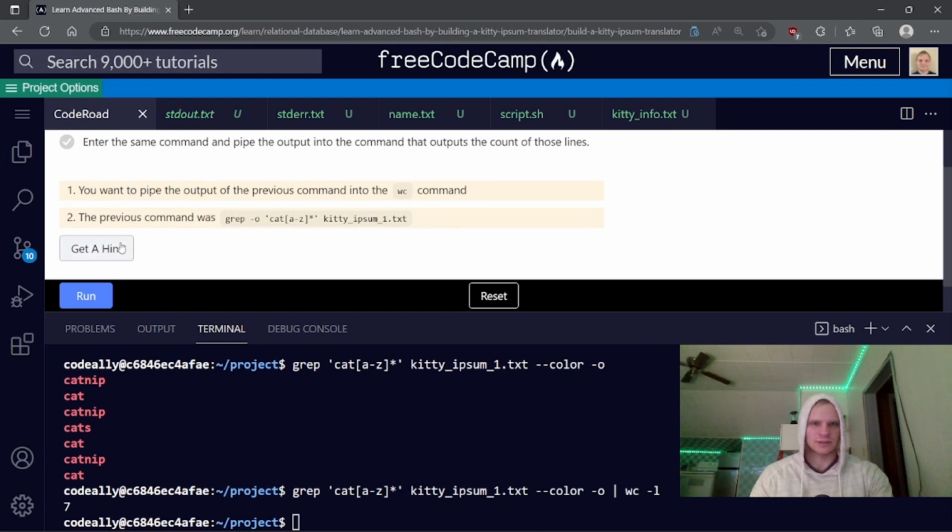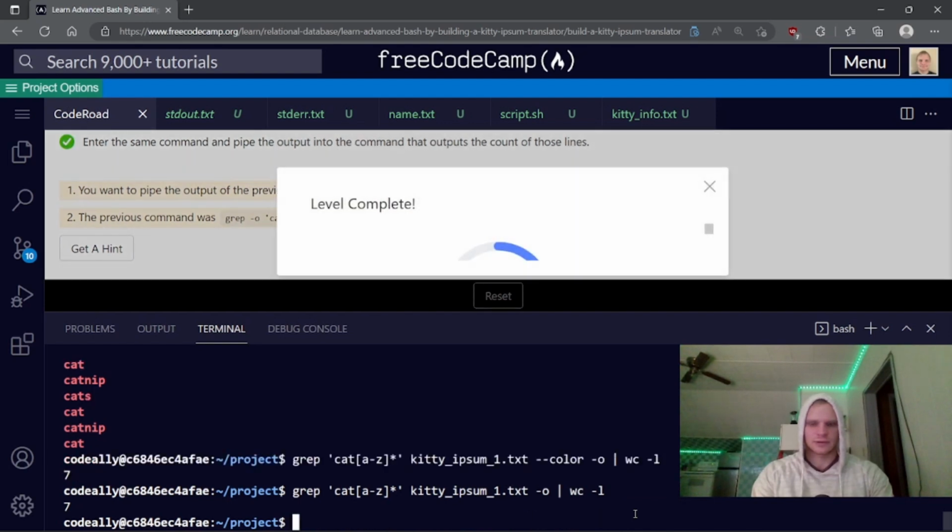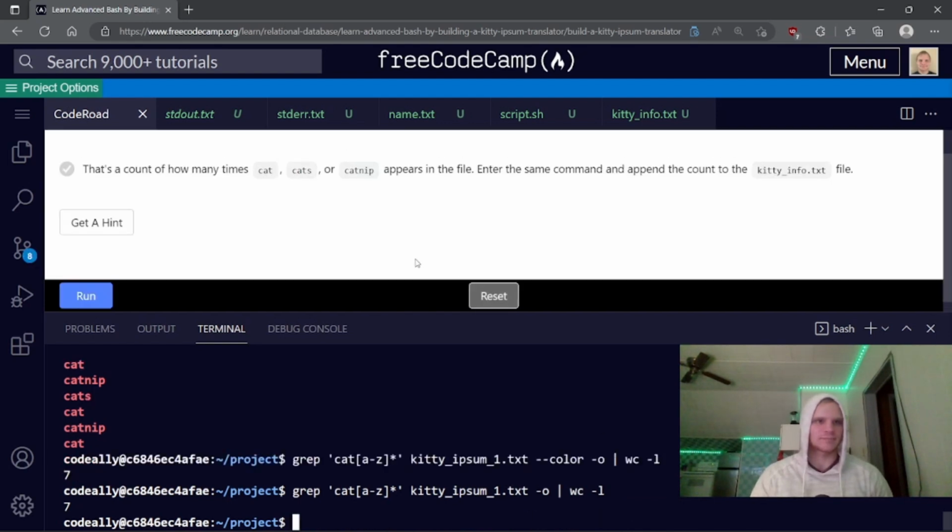How's that not right? Oh, I have to get rid of the color thing? Get rid of color. Okay, that one's very particular about it. That's a count of how many times cat, cats, or catnip appears in the file. Enter the same command and append the count to kitty info text file. Okay, so we need to append this to kitty info.txt.